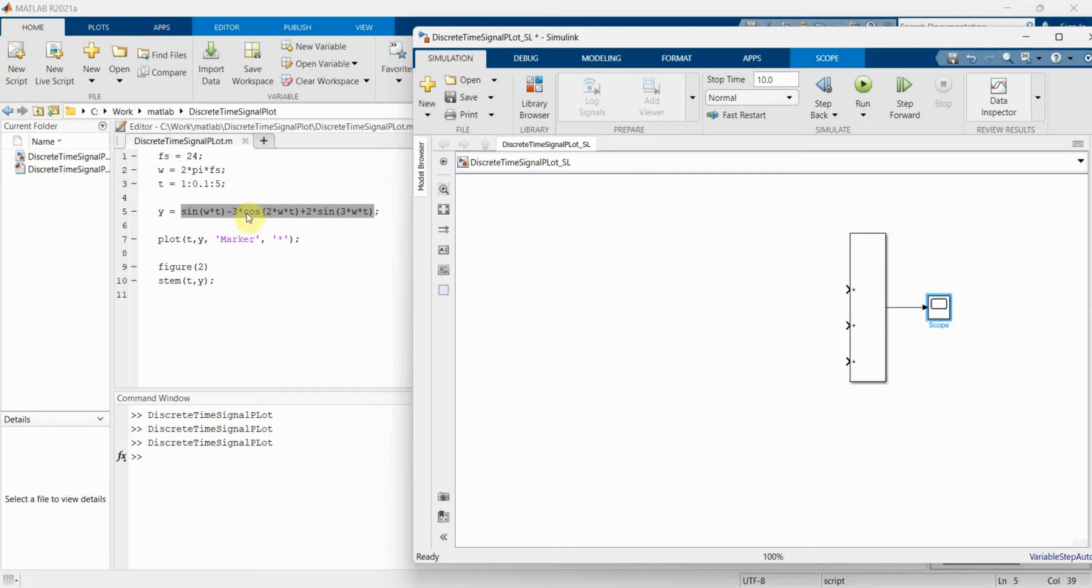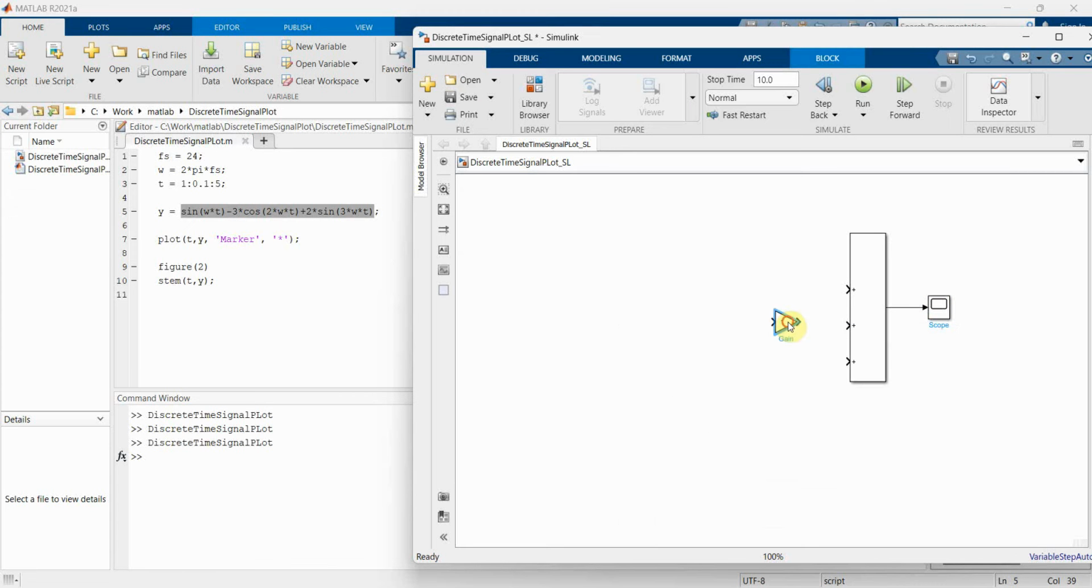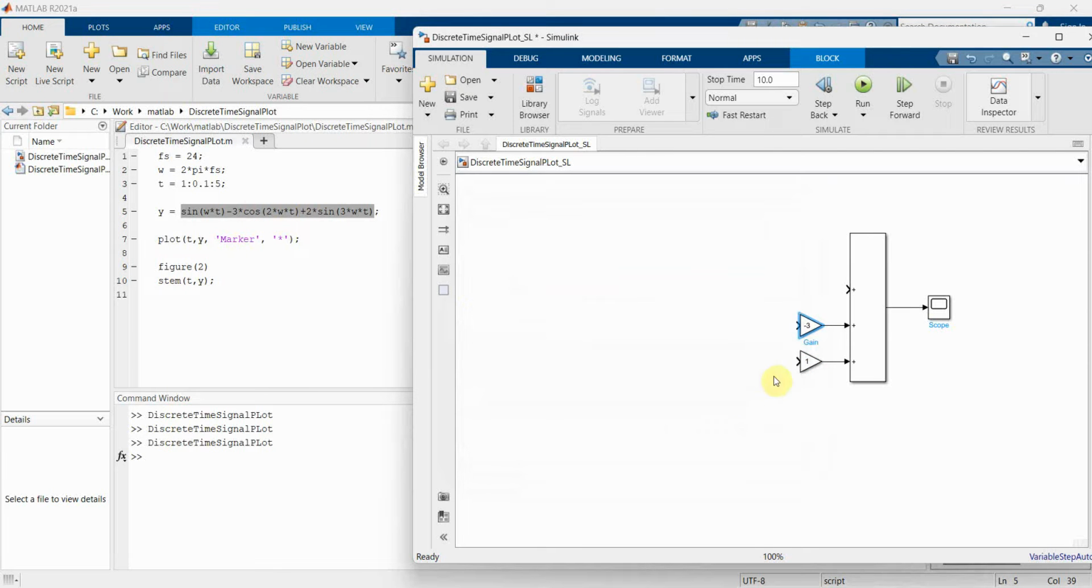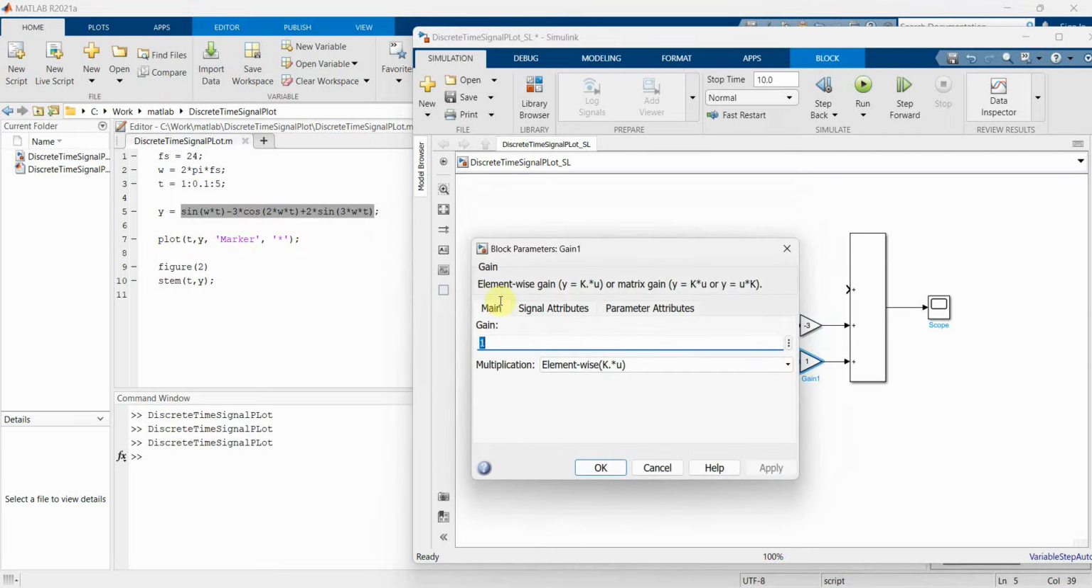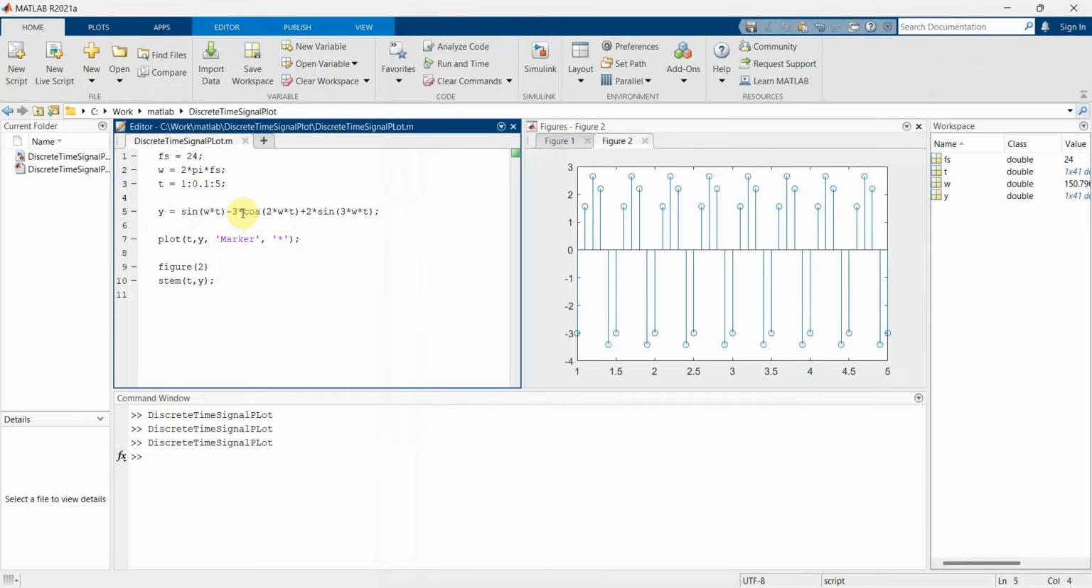The input to this will be sine, cos, and another sine, but with some gain factor. So I'll quickly put some gain blocks here, and the value of this gain block could be -3. This is for the second argument, and this could be +2. I'm going one by one in reverse order, so I've taken care of the initial parameters: minus 3 and plus 2 here.